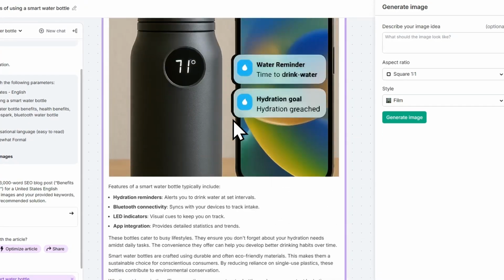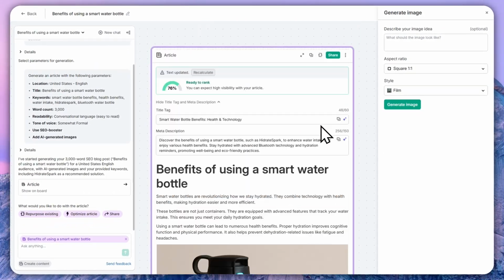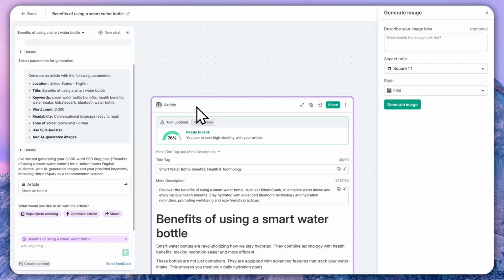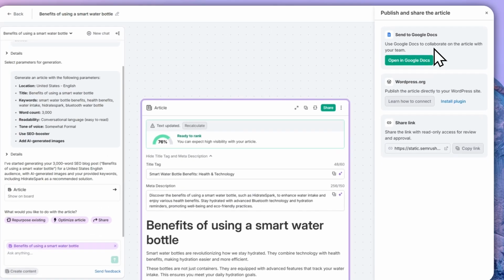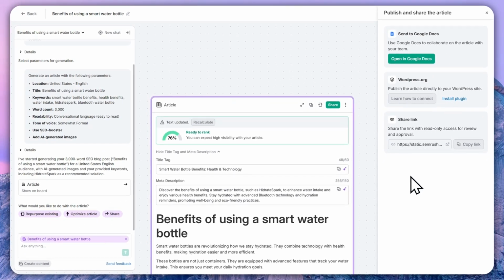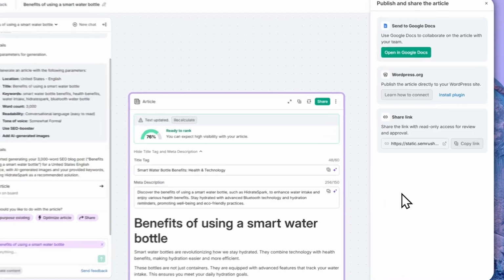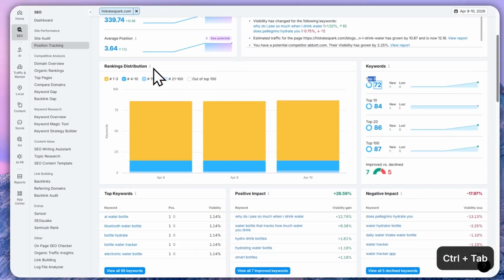But for now, let's say that I'm satisfied with this. We're done checking. The next thing is to basically just save this so that we can import this into the SEO writing assistant. So you can just click here on the share button so that you can see your options and how you can export this. So for now, we'll just be going into the SEO writing assistant first.